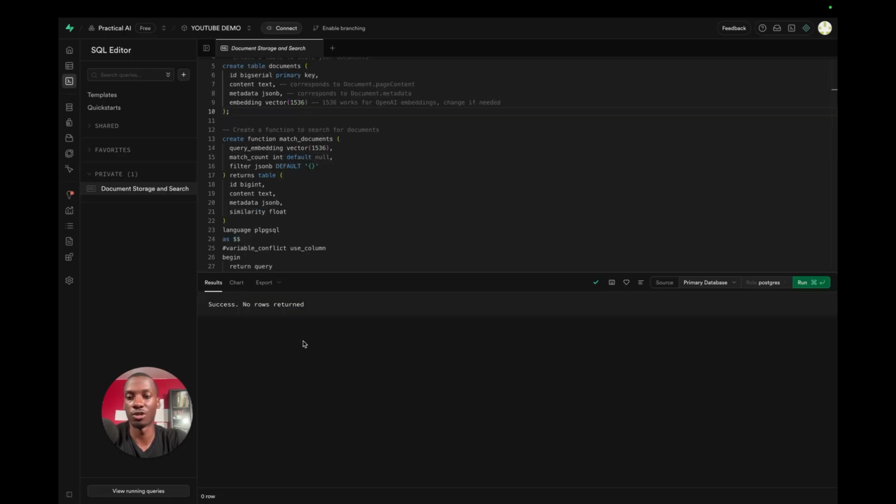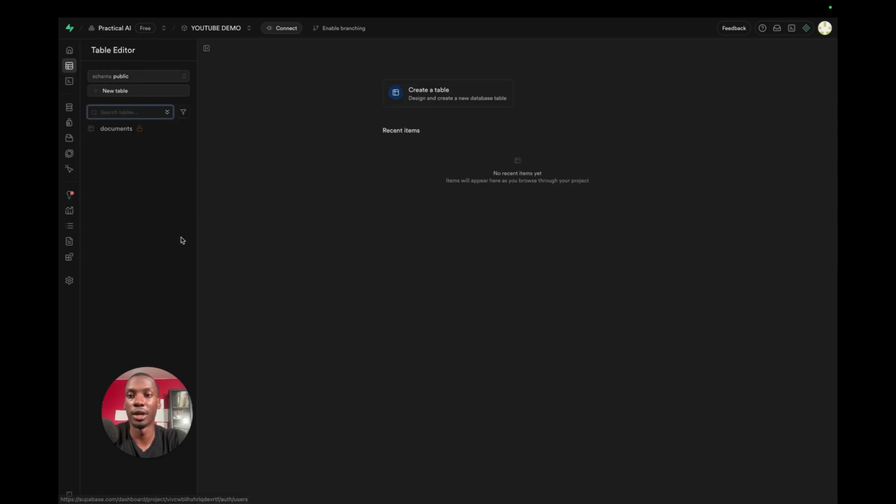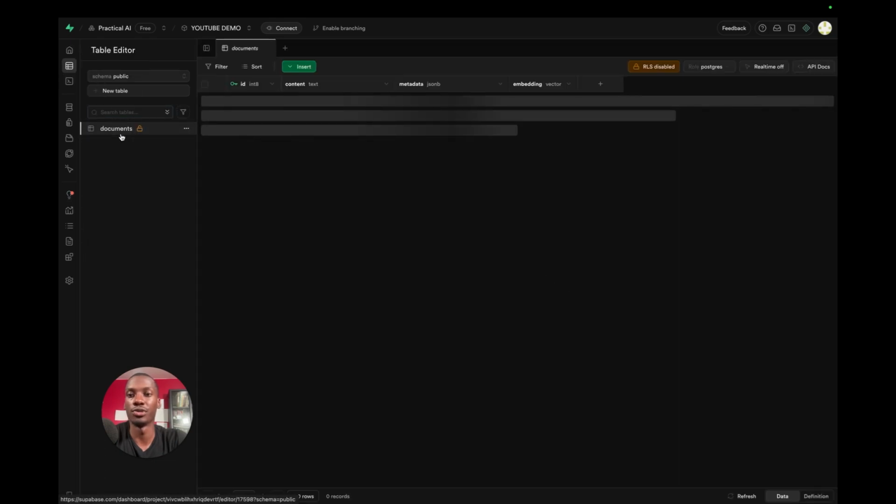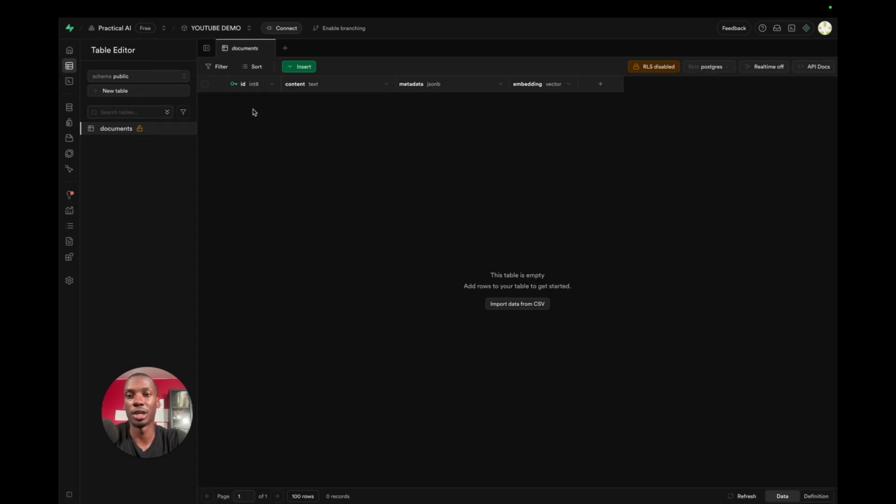And once we see this here, success, no rows returned, now we can go over to the side tab. We can click on table editor and we can see our new table has been formed. We have documents here and we have different columns for ID, for the text that we're gonna have in here, for the metadata that we're gonna include.